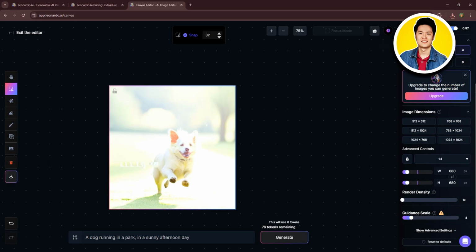This way, you can use Leonardo AI for a lot of different purposes and let AI bring out your creativity with ease. And that is Leonardo AI tutorial for beginners.